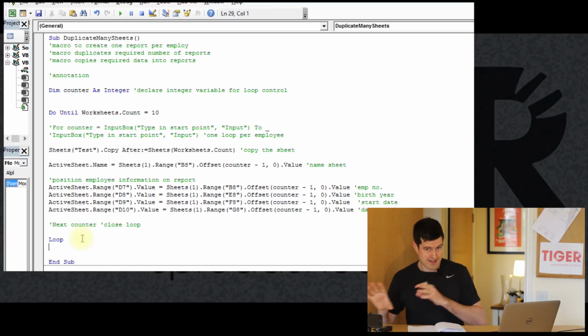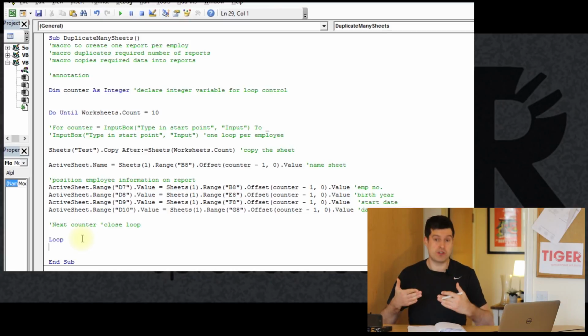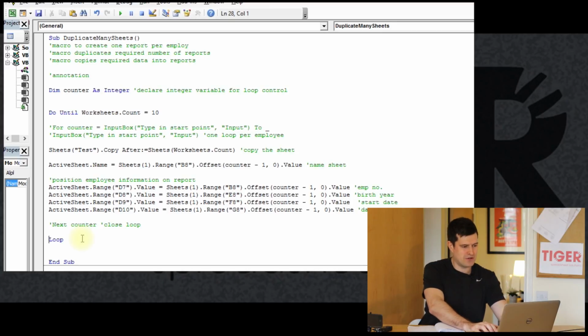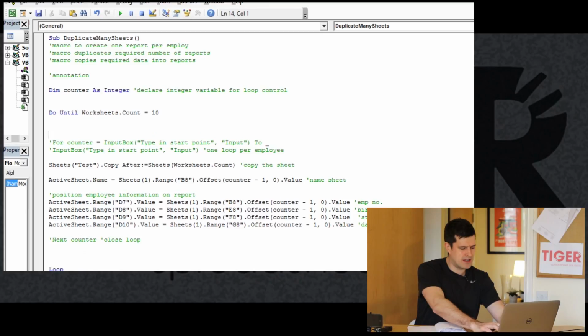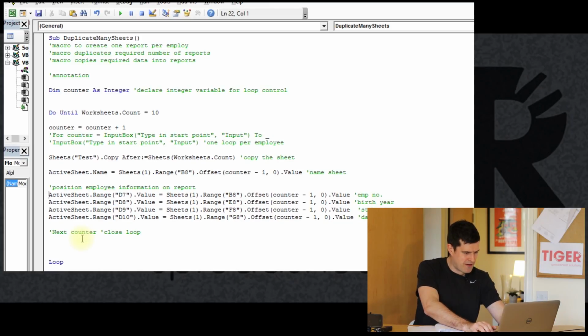If we do for next, then the variable you use to control the loop will automatically increase by 1 every time you go through. If we're using do until, we need to do that process manually. We need to put a line of code into the loop to make that happen. So I'm just going to use counter equals counter plus 1 here. So that's going to manually, if you like, increment the variable.